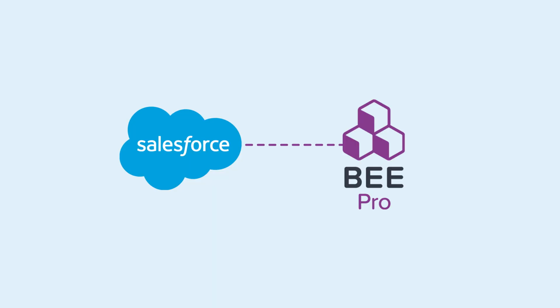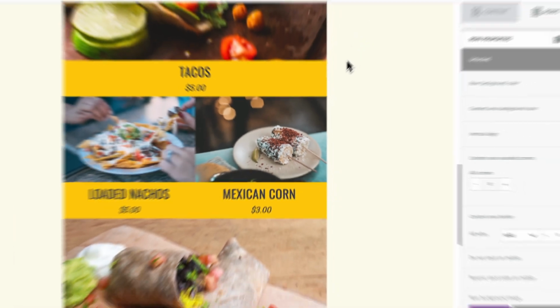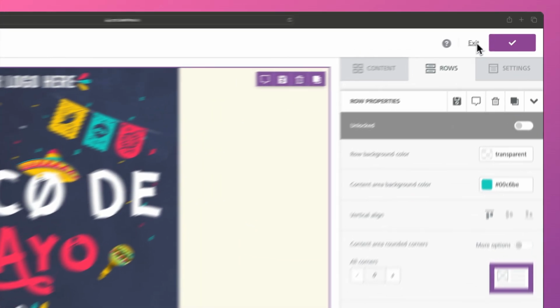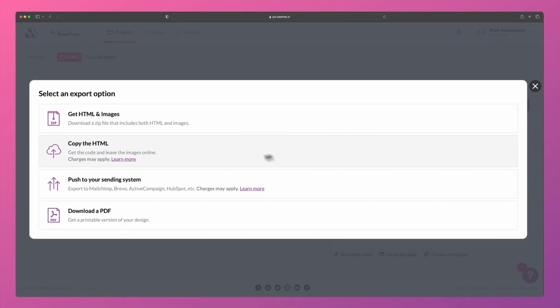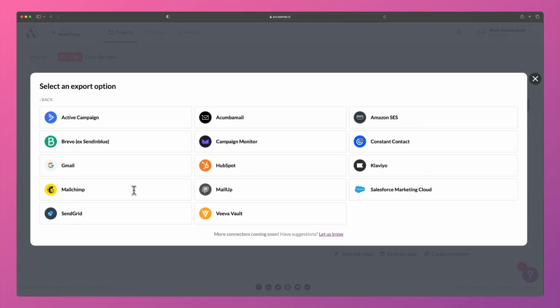And now, with this seamless integration of Bee and Salesforce Marketing Cloud, you can take your email game to a whole new level. That means designing personalized, on-brand emails in Beefree and then exporting them to Salesforce Marketing Cloud, where you can take advantage of even more functionality. Here's how to connect to Salesforce Marketing Cloud.